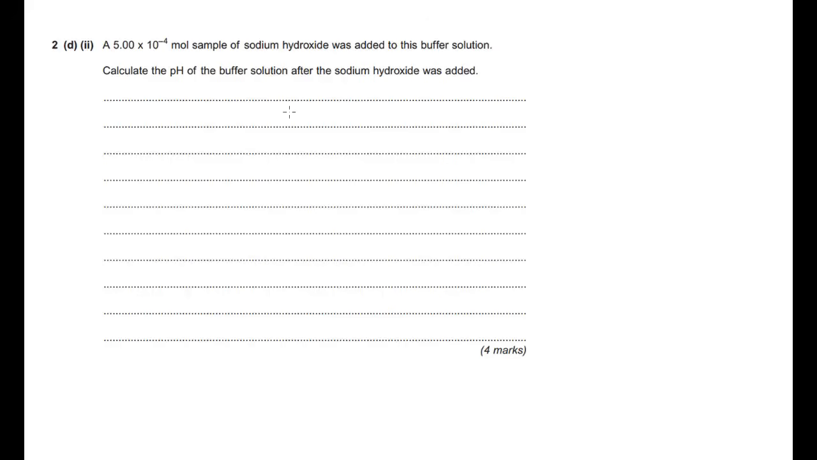Now this one is a carry on from the last question. The last one was 2D part 1. This is now 2D part 2. And now what we're saying is, well, we've got our buffer solution which we calculated in the previous part of this question. We're now adding some sodium hydroxide to it. How is that going to change the pH of this buffer solution? Which is another 4 marks there for actually what isn't too hard.